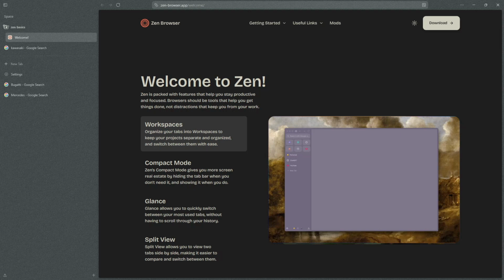In today's video, I'm going to teach you how to add themes in Zen web browser. If you've ever wanted your browser to feel more personal and easier on the eyes, changing the theme is a simple way to do it. Themes in Zen adjust the overall look, including accent colors and background tones, so your space feels more like your own while keeping everything readable and organized.